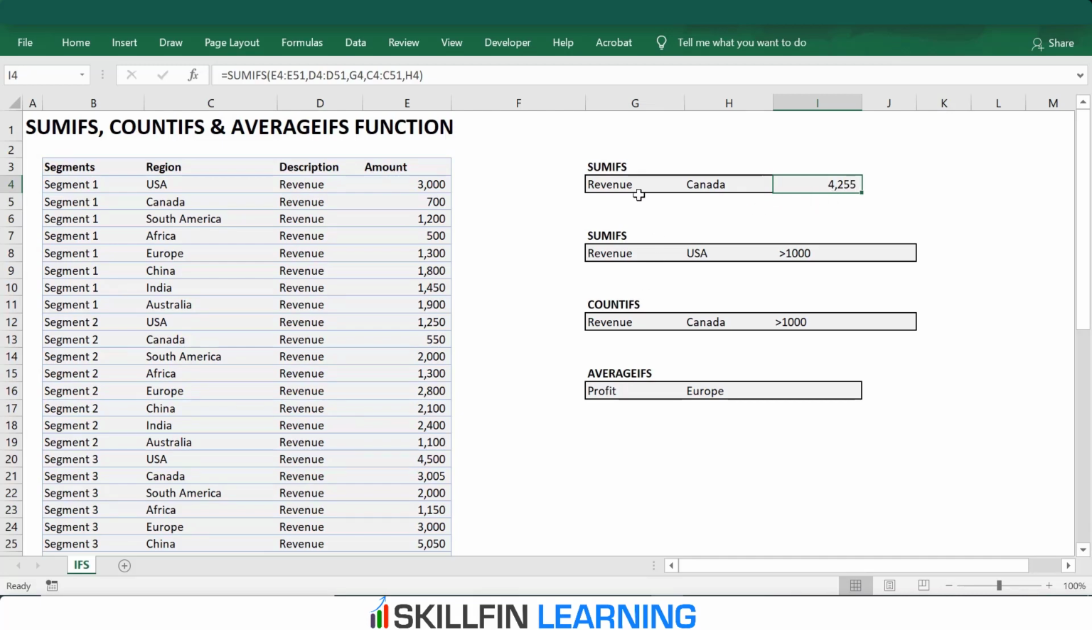4,255. If we want to check whether the SUMIFS is working correct, we can select the revenues for Canada for all the three segments. So I'll select 700 plus 550 plus 3005. So I get 4255, which is the sum for Canada. If we want to see the profit for Canada, select the profit. And we see that total profit for Canada is 475 across all three segments.